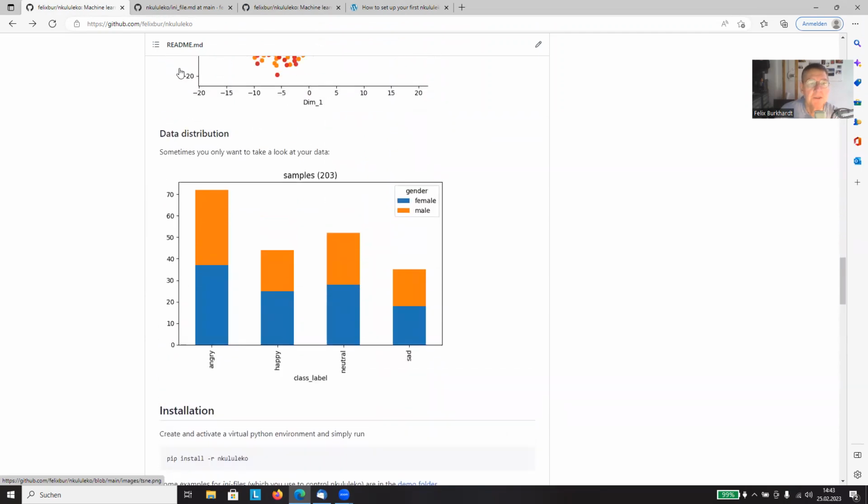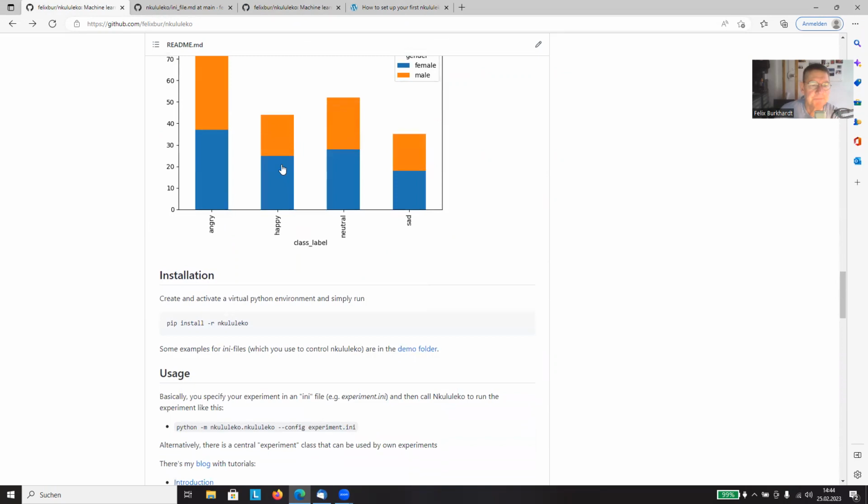Then one more thing I'd like to show is data distribution of samples. You can just let nkululeko show you the distribution of the samples that you have. For example, in this case, what emotions are there, or how many samples per emotion are there in your database, and how many of them are spoken by female voices and how many by male voices.